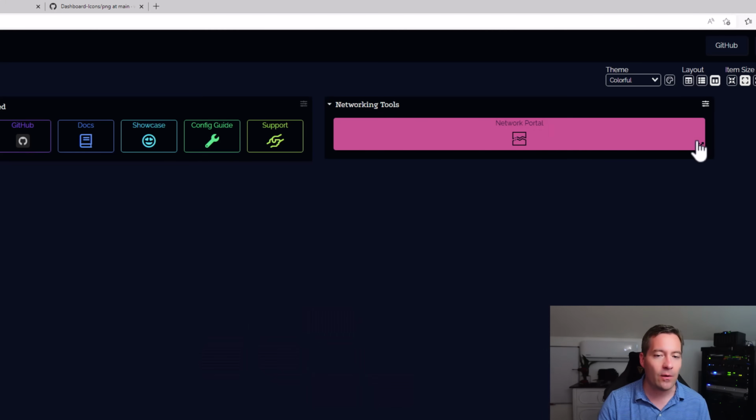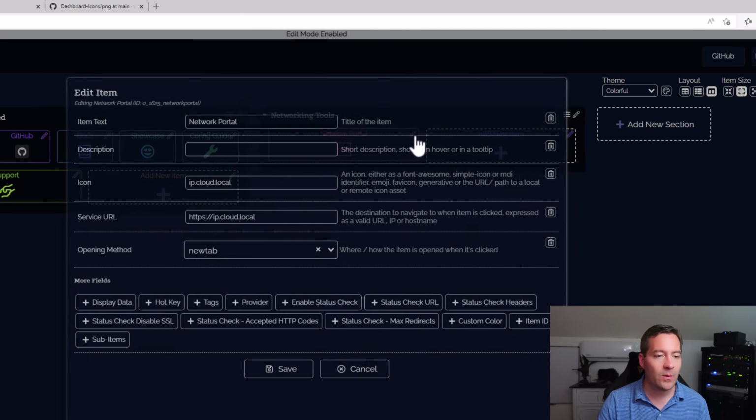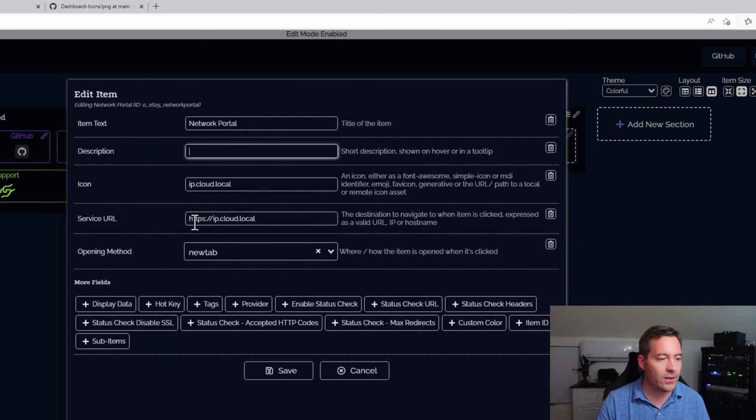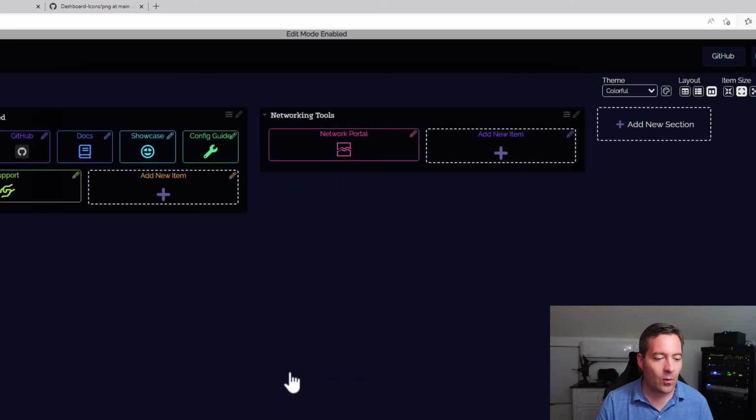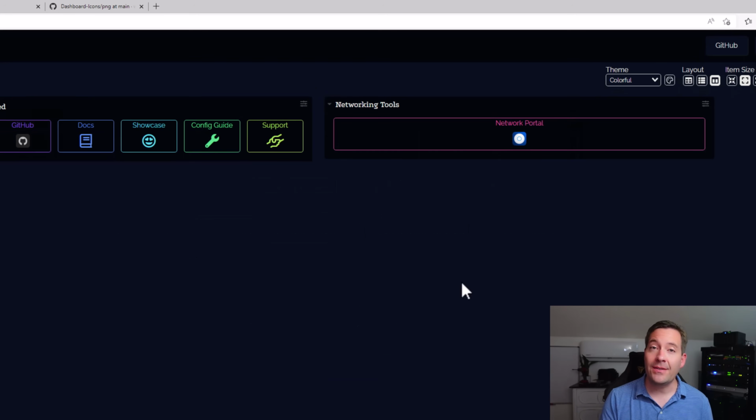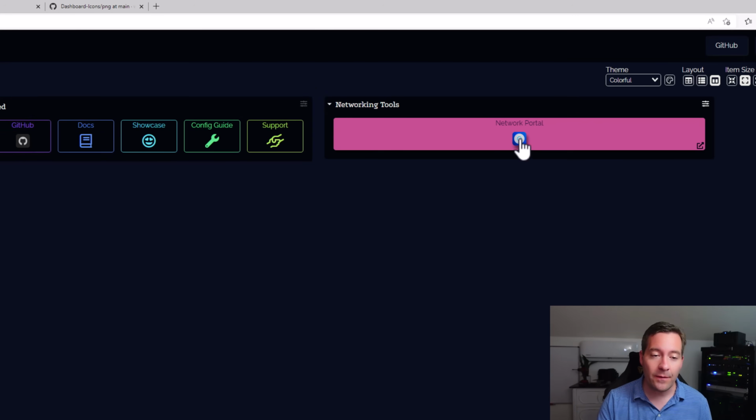So if we go back over to our web portal, we're going to edit the configuration and paste in the icon URL. So I'm going to paste in the Unifi controller PNG file. I'm going to click save. And as you can see, we have the correct Unifi controller icon for our network service.